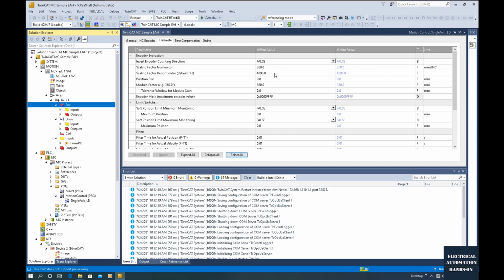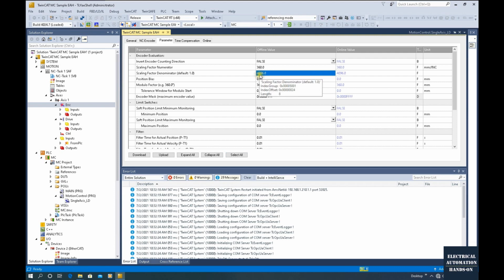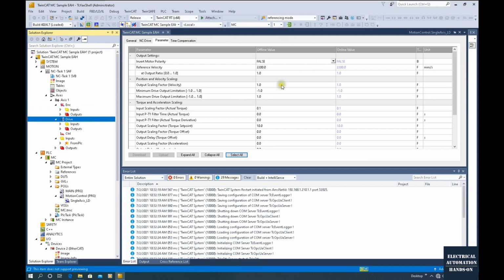My encoder is 1024 lines. Because of the module, we need a 4 times setting associated with the incremental encoder. That's why here I set 4096. Don't forget this 4 times relationship here. And for the drive, I'm using a step motor.